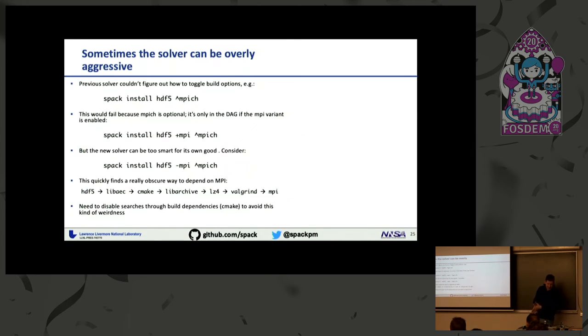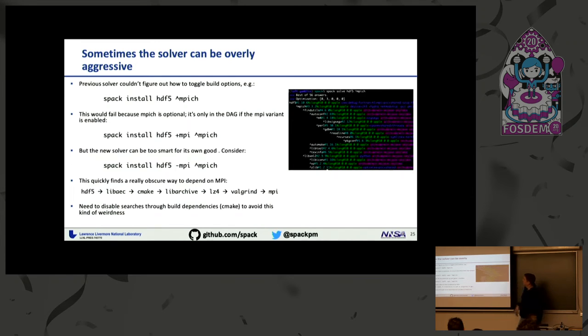One interesting example that I think is kind of funny: with the previous version of the solver, if you said spack install hdf5 with mpich, users would get annoyed. That says install the HDF5 library with the MPI implementation as mpich. Users would get annoyed because it wasn't smart enough to say, oh, I have to turn on the MPI support to make that happen, right? And so users would have to write this instead. That's fine, it gives you a pretty nice small DAG.